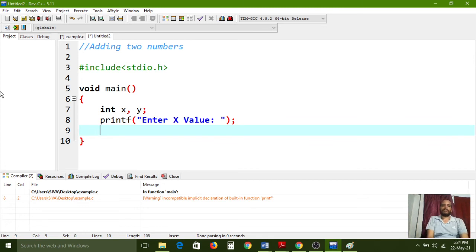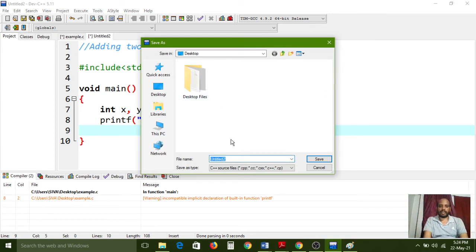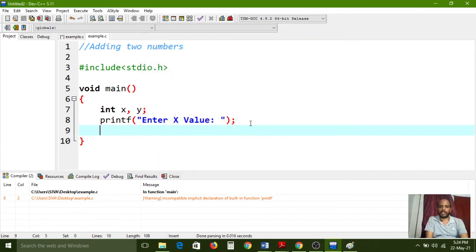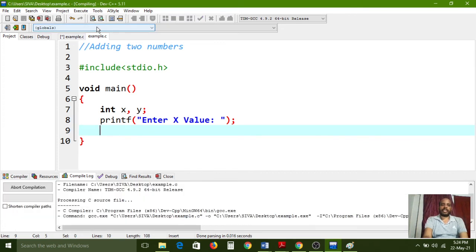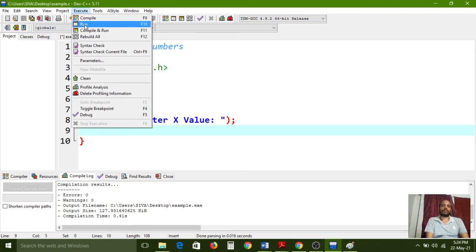After that, first we need to save this file. Here I am saving this file as example.c, save as type all files. I have already saved with that name, that's why it is asking. I want to replace this file, so I am pressing Yes. Okay, now I am compiling, so I am pressing the F9 key on my keyboard. In the errors window it is showing 0 errors and 0 warnings. That means our program compilation is successfully completed. Now I am going to execute this file.